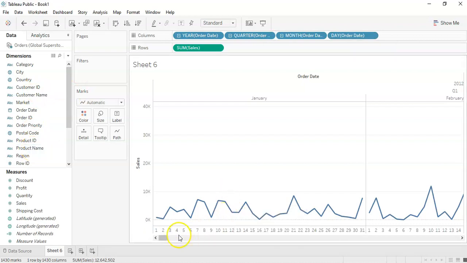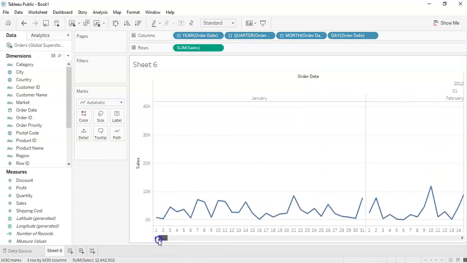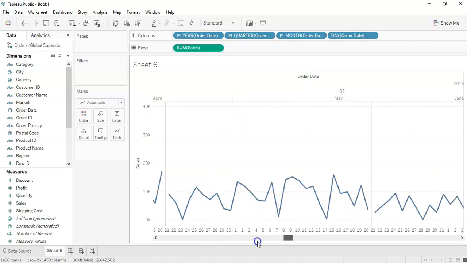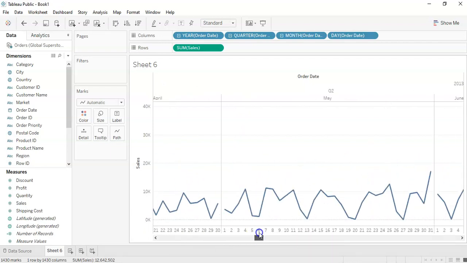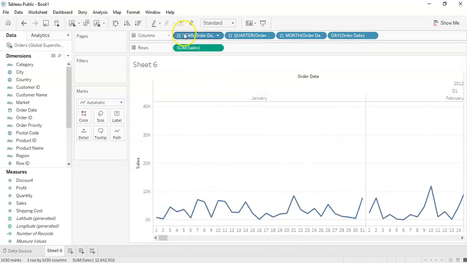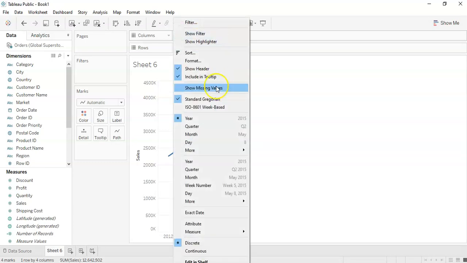But what you are seeing here is the years are divided. So first year with all months, second year with all months, third year with all months, and last year with all months. We don't want to see our line diagram in this format. So let's collapse year order from here and let's convert the year from the discrete format to the continuous format. And to do that, click on this arrow and you see that this year is selected.